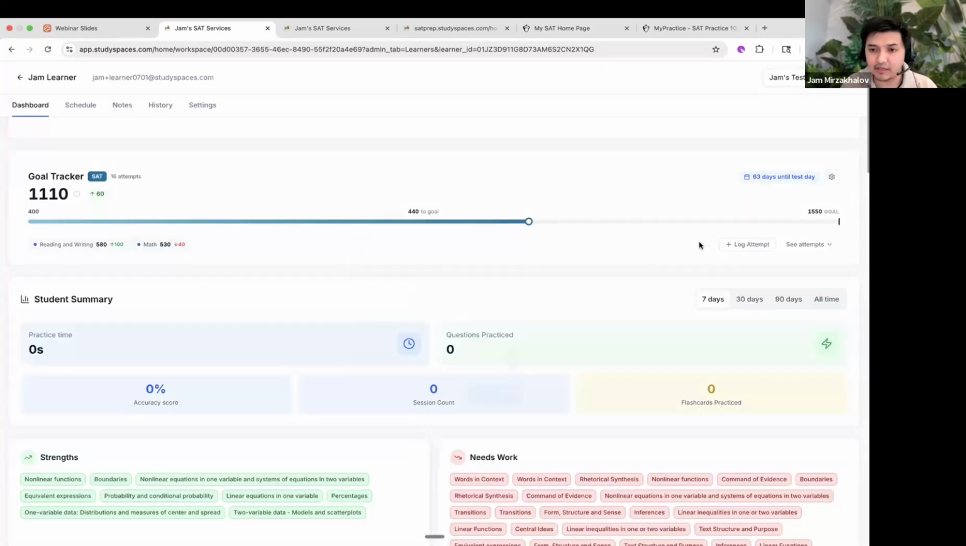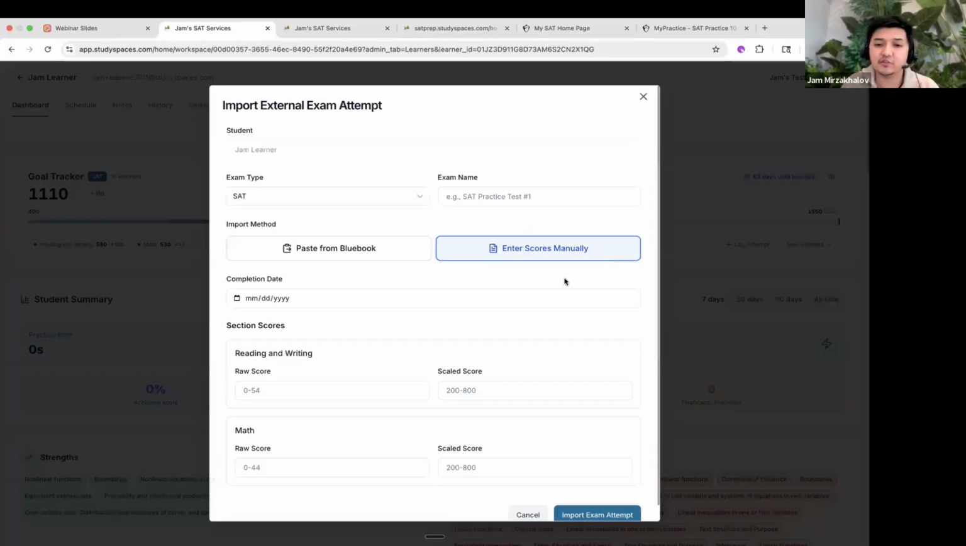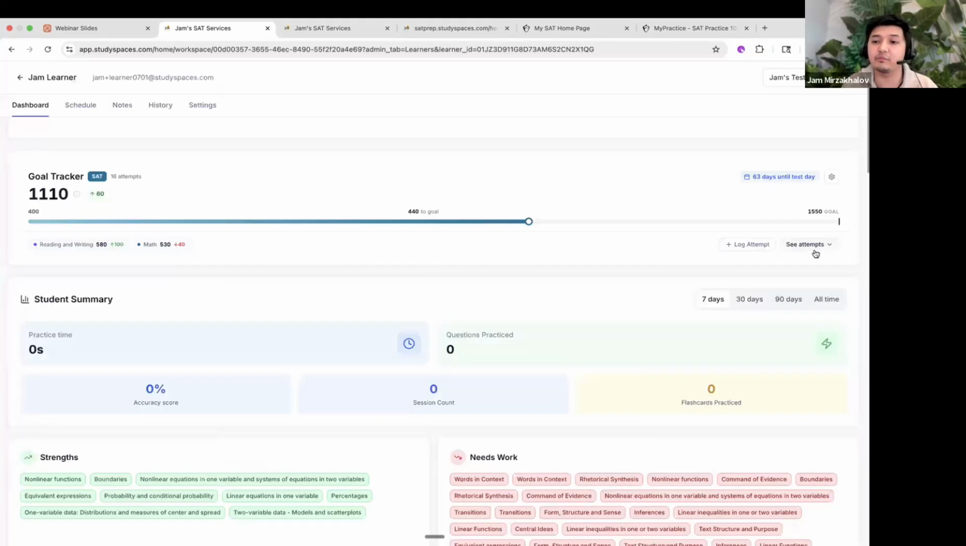And sometimes this will happen as well. If you have a score from a third party, and that's totally fine, you can just bring in the scores yourselves. You just have to type in what date they took the exam, and then what their raw score and what's their scaled score. So we want this goal tracker to be like the one place where you can actually track their entire progress, and just have a single source of truth for their practice data.